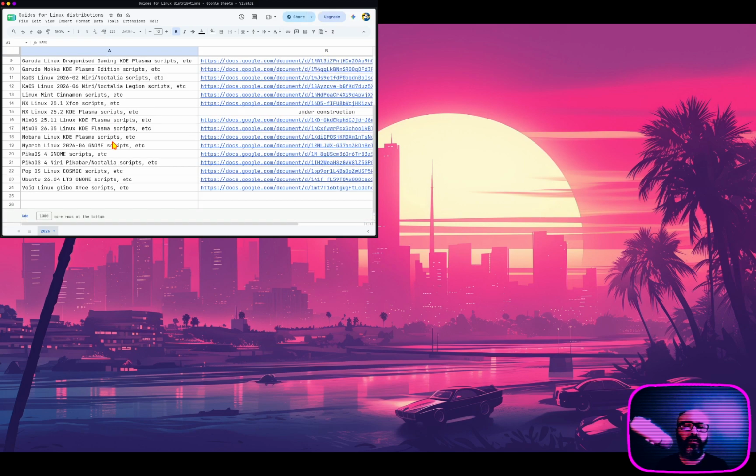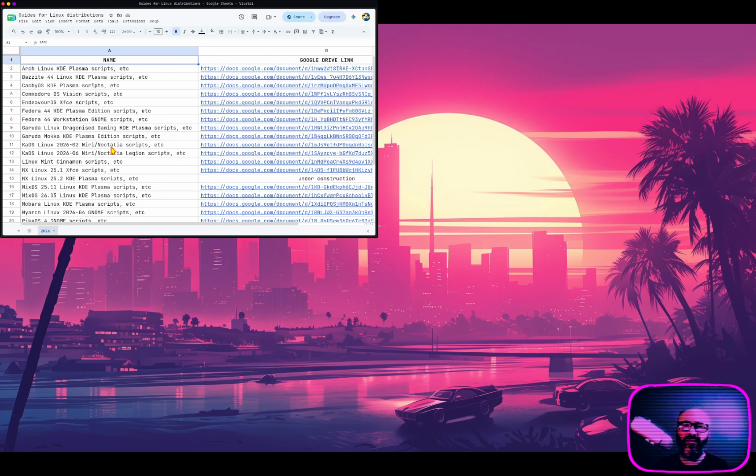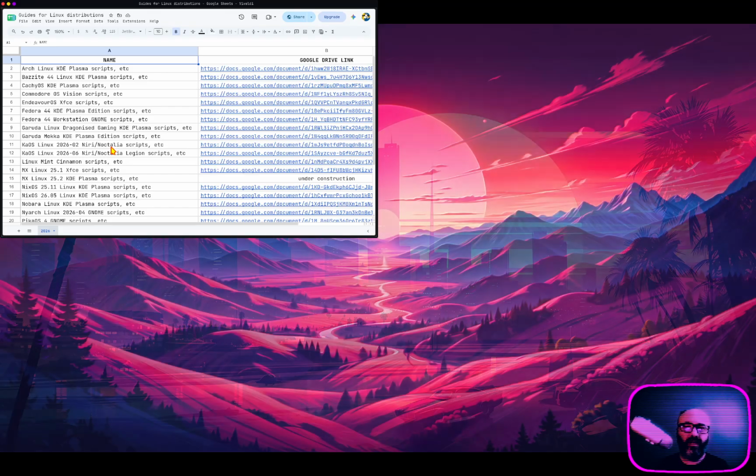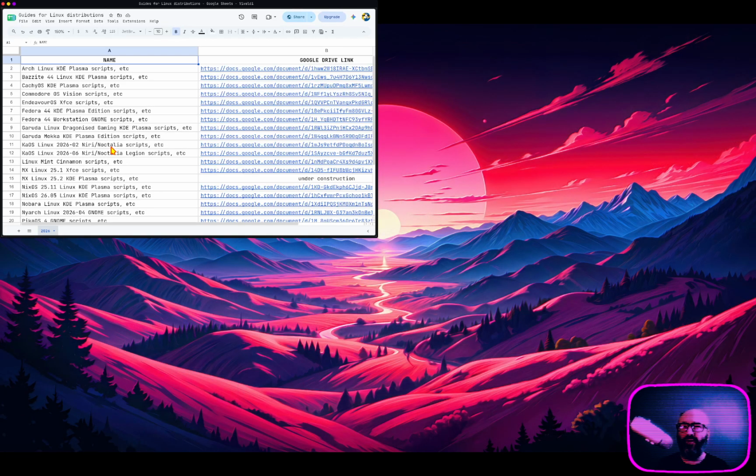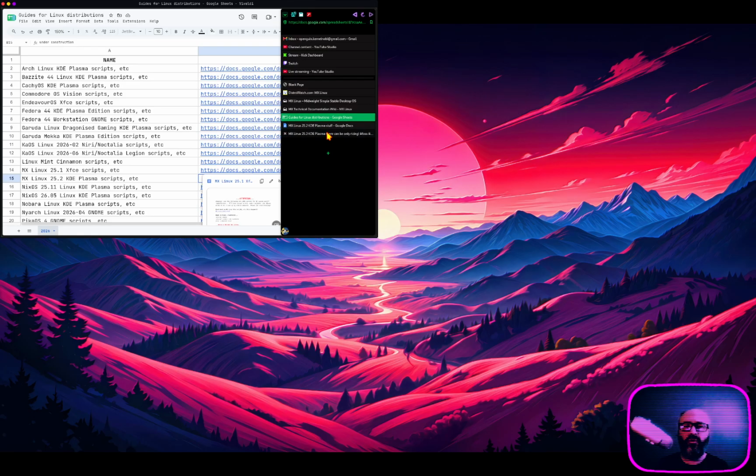And I don't think that I have every guide for every distribution that I have checked out. Like Zorin OS, I didn't do any guides for it, but maybe I missed other distros as well. But most of them are here. And for example, here, MX Linux 25.2 KDE Plasma. It's still under construction, it says, but later in the day when the video is released, the link will be there, or maybe tomorrow, worst case tomorrow.